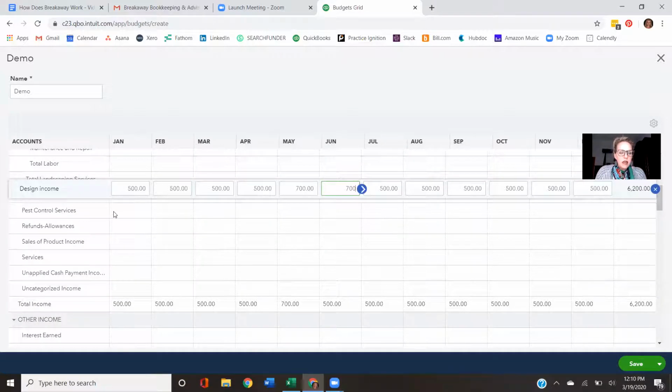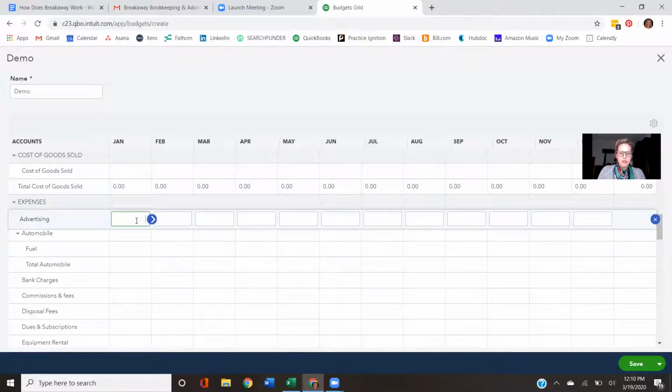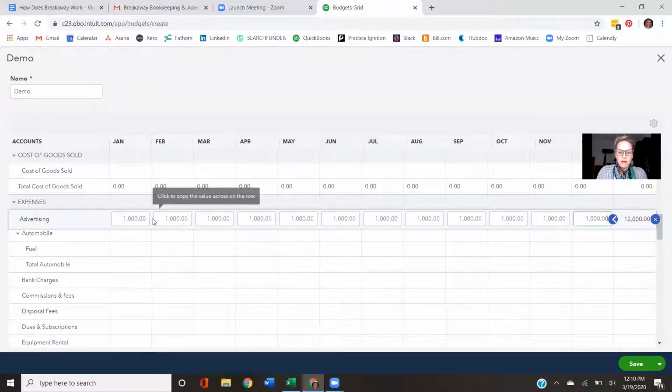Let's scroll down and add, just for example, some advertising dollars. Let's say our annual advertising budget is $12,000. Divided by 12, hit the Tab key, and it will do the function for you. Click the blue arrow, and it will fill all the columns in, totaling $12,000.